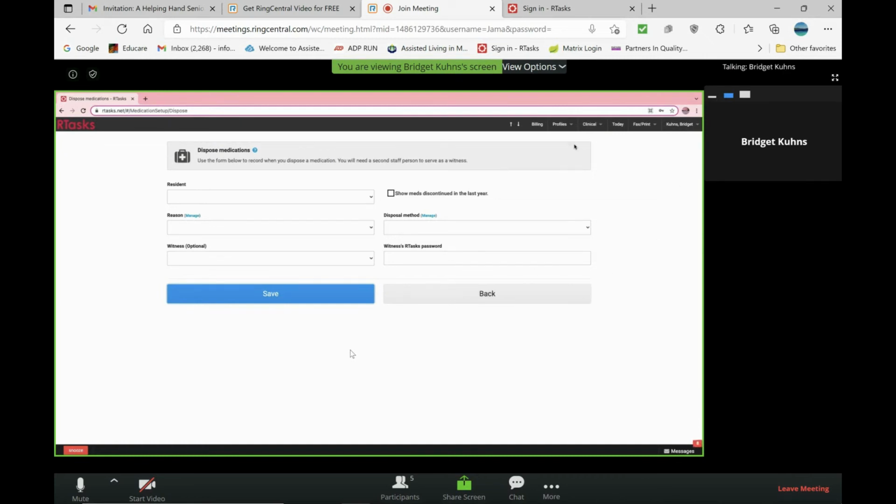All right, so that's most of the things for medication. We haven't really gone over much of this black toolbar up here, so I kind of want to do that now. You'll always see your name when you're logged in the upper right-hand corner here.